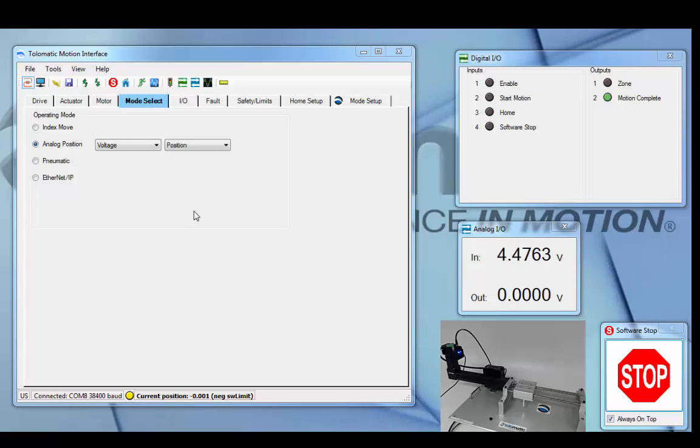Once you've connected to the drive and configured the actuator and motor, you can move on to the Mode Select tab in the Toolmatic Motion Interface, or TMI. Here you can select analog position, choose voltage or current, position or velocity.